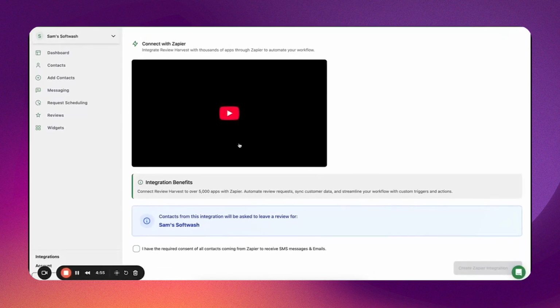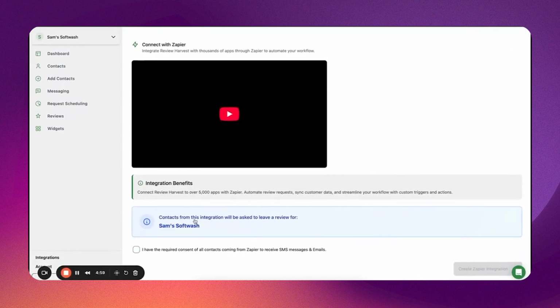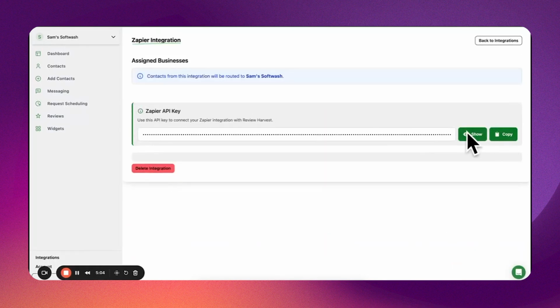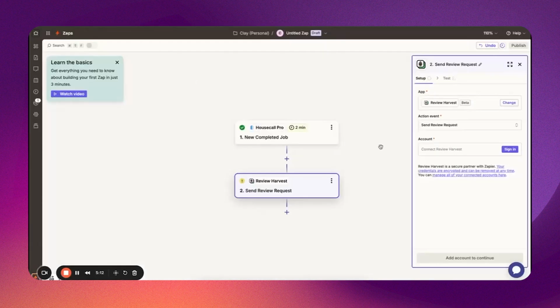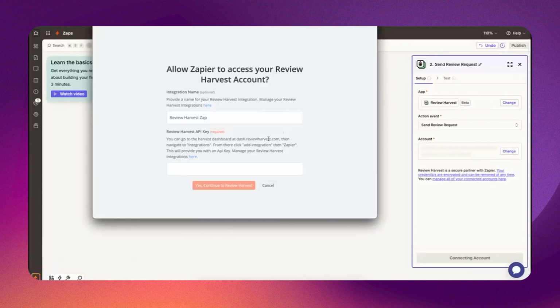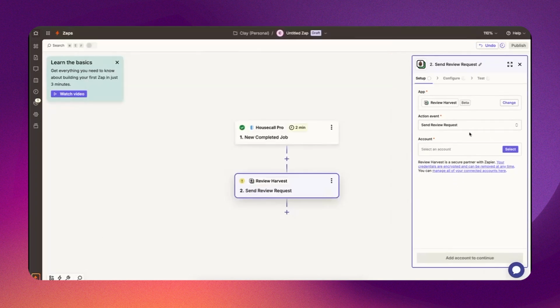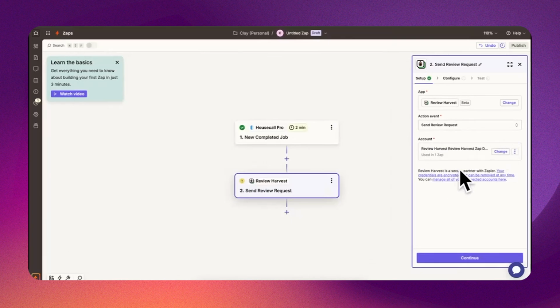But you click on Zapier here, and what it's going to do is give you a key. So you can just make sure you have the required consent, create a Zapier integration, and it's going to give you a key here. And so you can click on show, it'll show you, or you can just click on copy here. And we're going to use this key to connect your Review Harvest account. So now you click on sign in right here. And now you're going to paste this API key right here. And it's going to be like example demo account. You can just title it whatever you want to. You don't have to. And then just click on yes, continue to Review Harvest. And boom, now that is connected right there.